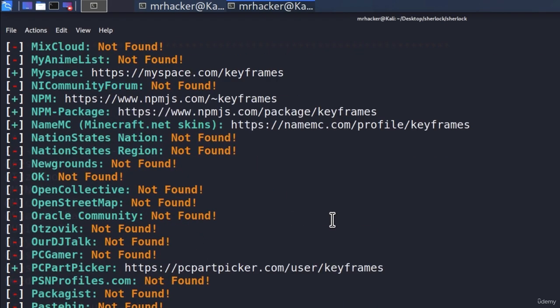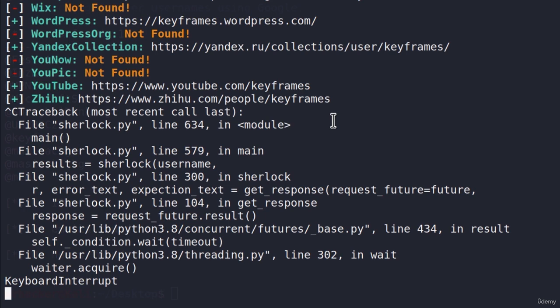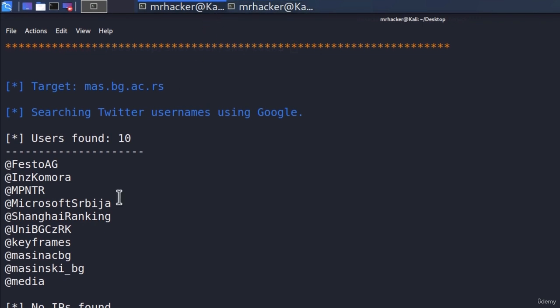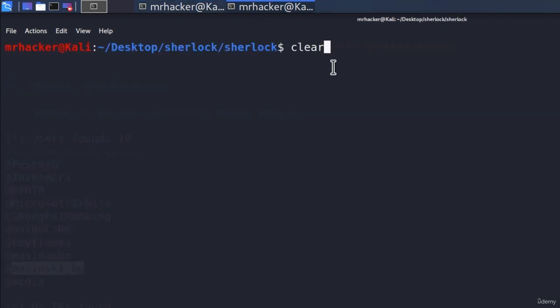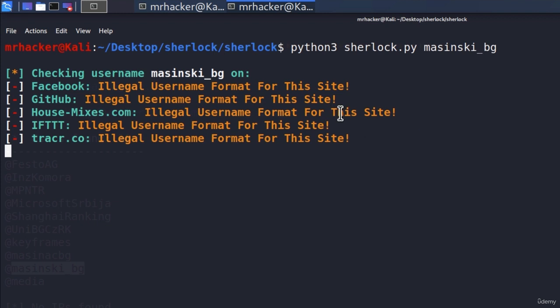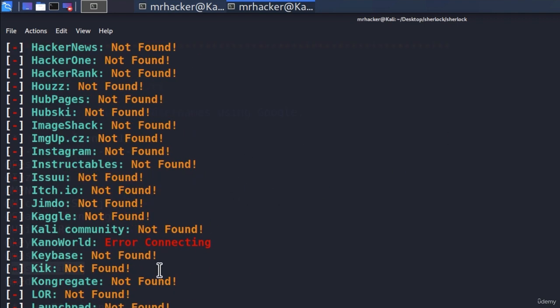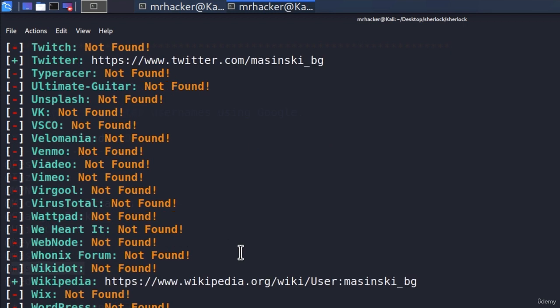So let's try with another username. If I go all the way down and Control C this, then clear the screen. And let's pick, for example, this username. Copy it. And I throw it inside of this tool once again. Let us see whether we manage to find another platform that has this same account. So it seems that most of them are giving us not found. Let's wait for final results.